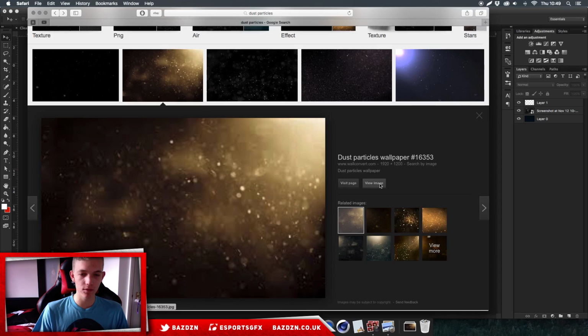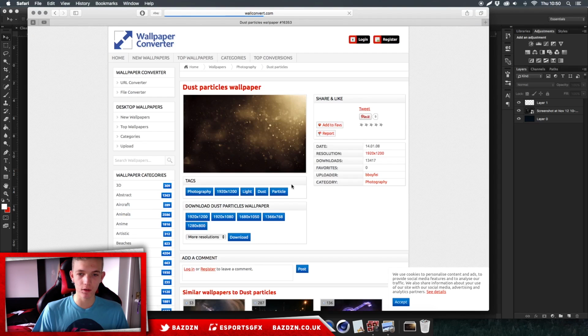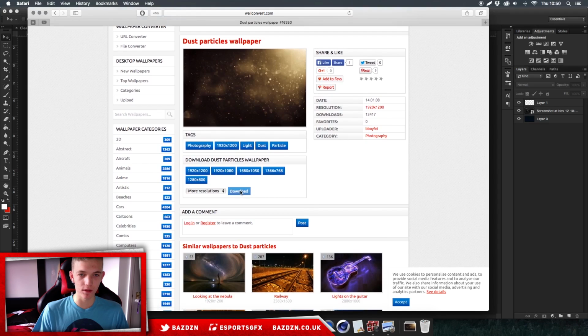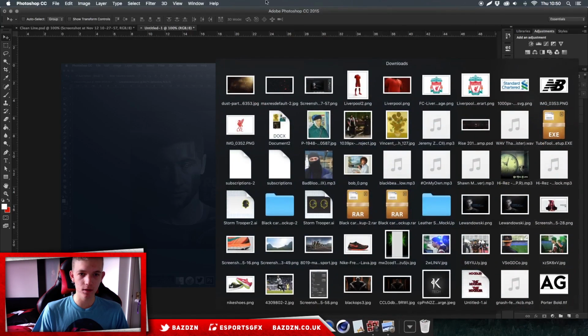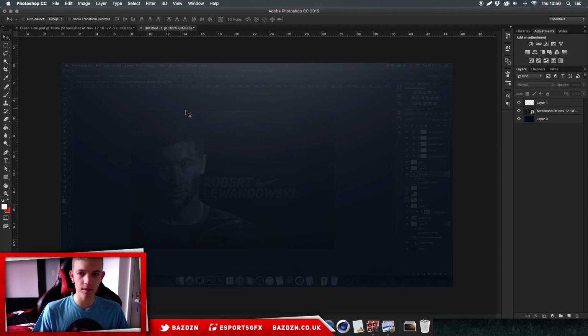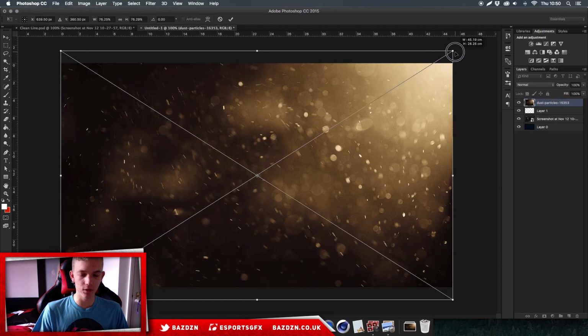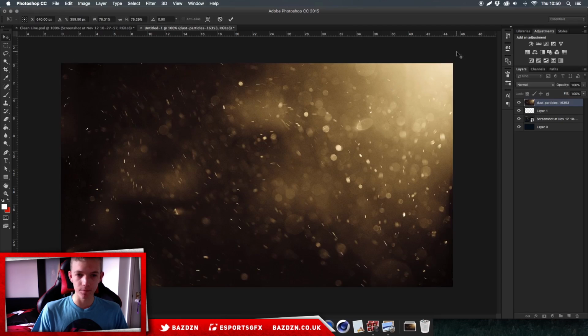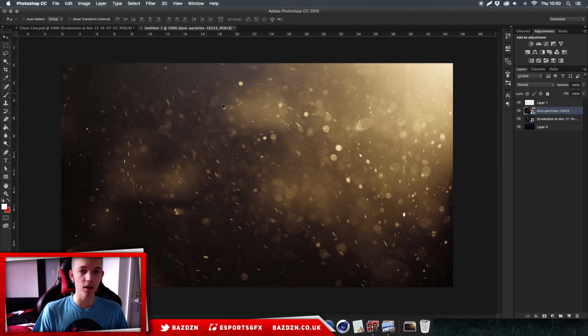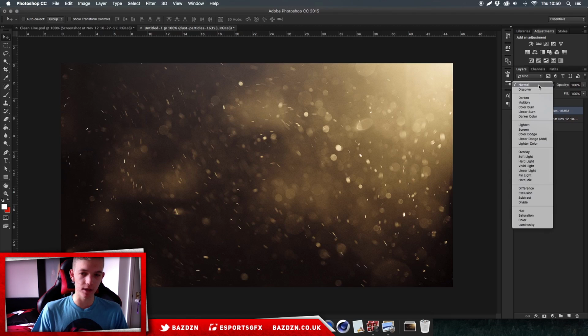So we just go to view image, then just find a download somewhere. There's always one somewhere. Just click download right there, and okay. So now we've got it in our downloads. You just want to drag it in just like that, and then you want to make it bigger by holding shift just to make it fill the whole canvas, and there we go. And now we can just drag it below our light, because we always want our light to be the top layer, because we want it to reflect on everything else.